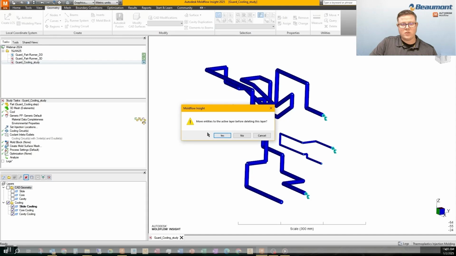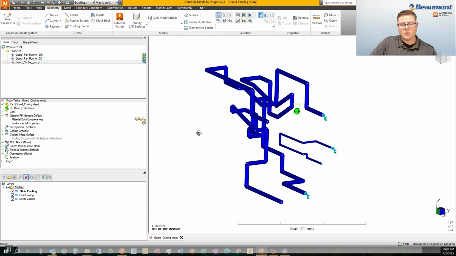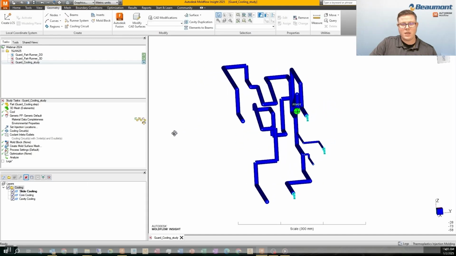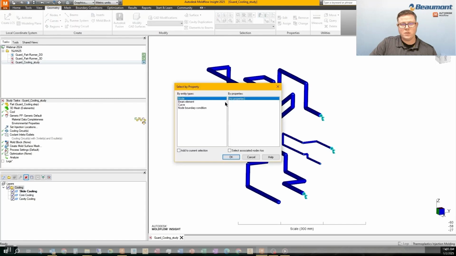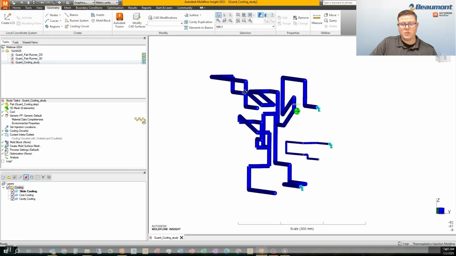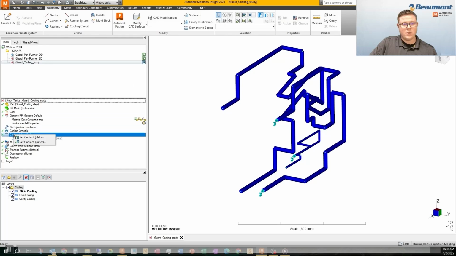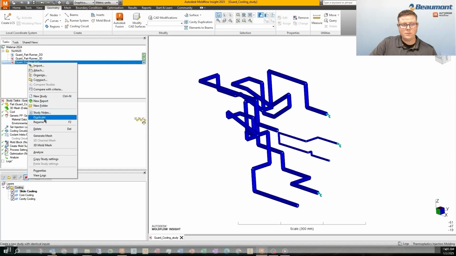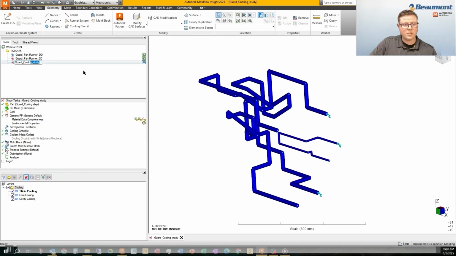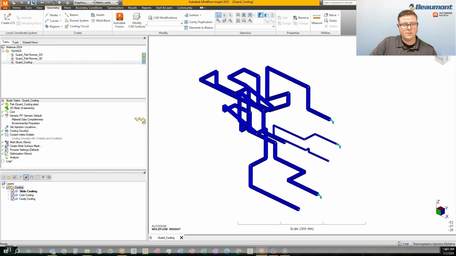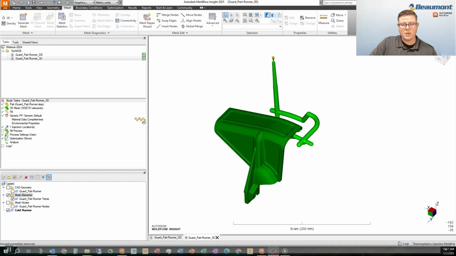So after I toggle on and off my CAD geometry, everything's been modeled correctly, I'm going to delete those. I no longer need my CAD geometry, but I quickly showed there I'm able to select by properties. Again, just going to rename this, keeping everything organized, and save my analysis.